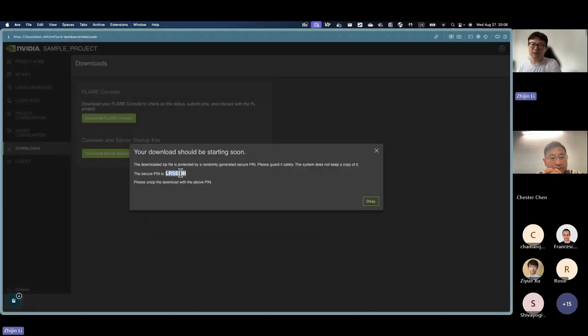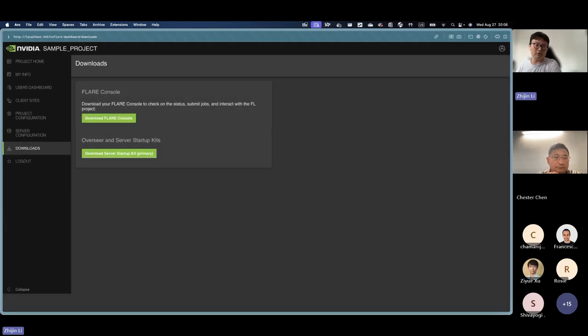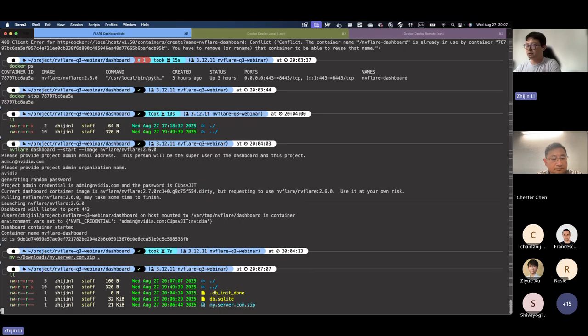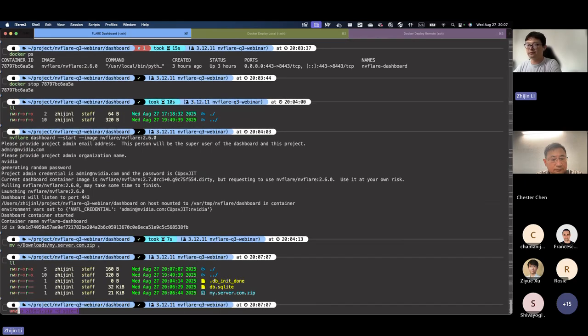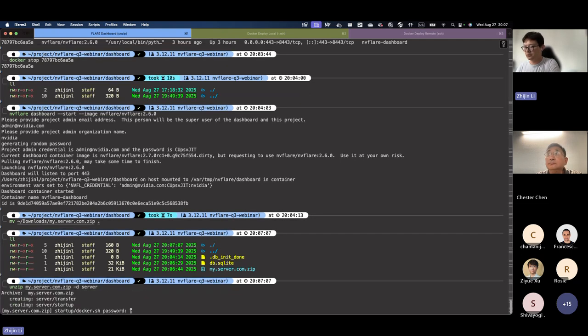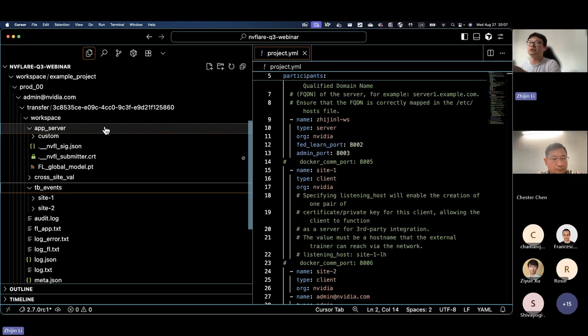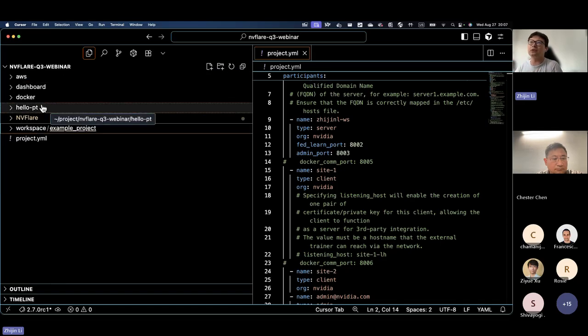I noticed that each time it creates a random password, it's a zip password protected. So please do note down the password here. You can also download it as many times as you want, so don't worry too much about it either. And if I move the downloaded zip file to my current folder, unzip it, I give it a name server, input the password, and let me show you in the file editor.